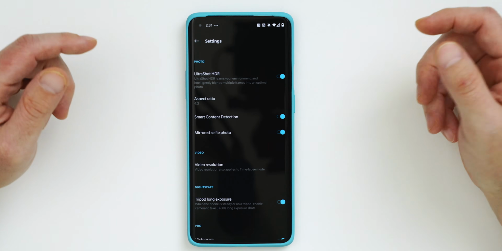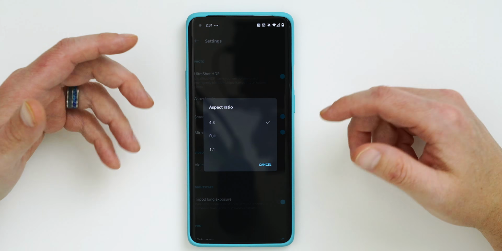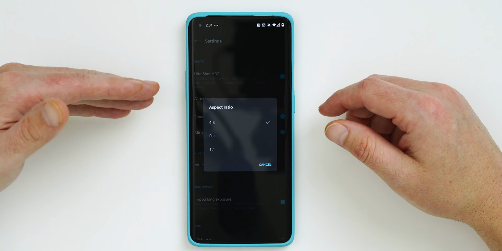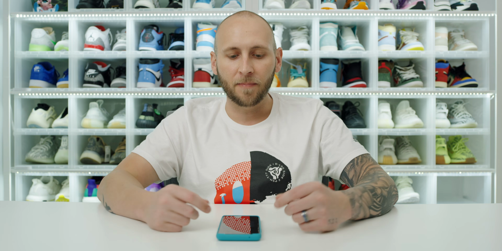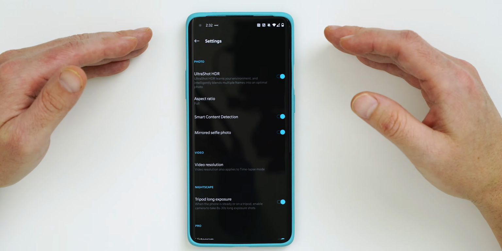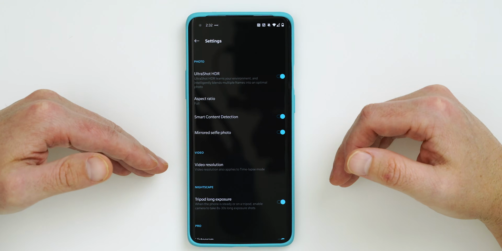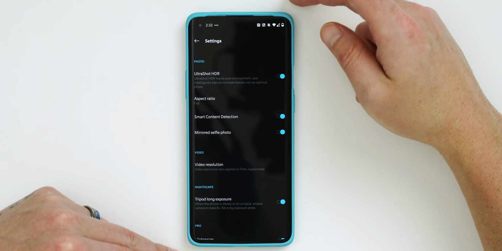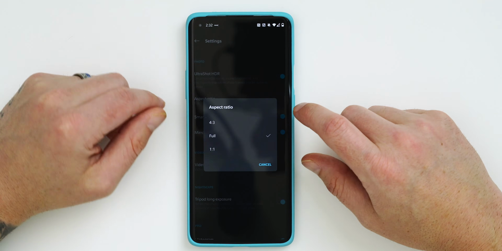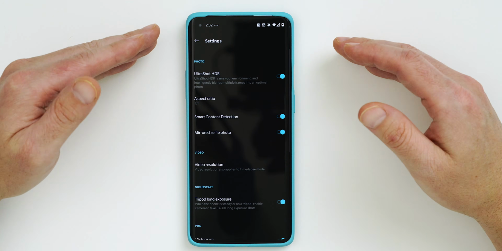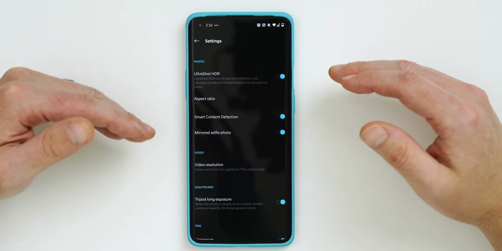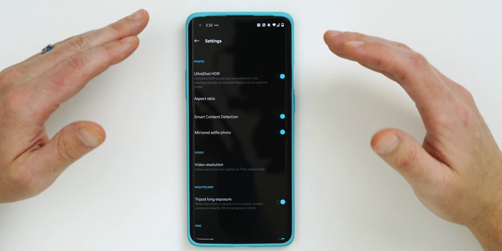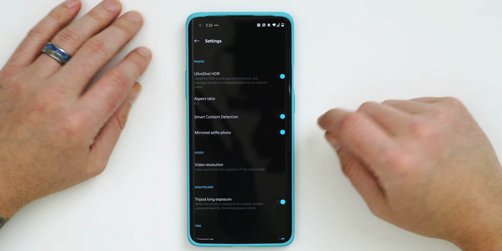Underneath that, we have aspect ratio. So 4:3 is on by default. That's gonna give you the full 12 megapixel or 48 megapixel image that the sensor is capable of taking. But you can go to the full, which is going to reduce the resolution. However, it's gonna give you an image that is the full size of the display. And then if you go to 1:1, again, it's gonna be a reduced resolution, but this is gonna be perfect for Instagram because it's already framed for you. I'm gonna go back to 4:3.